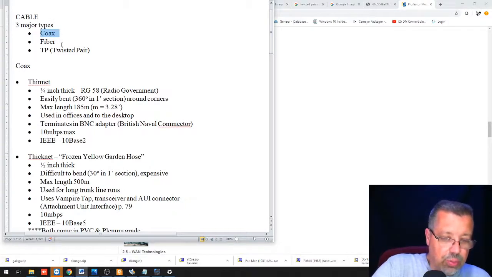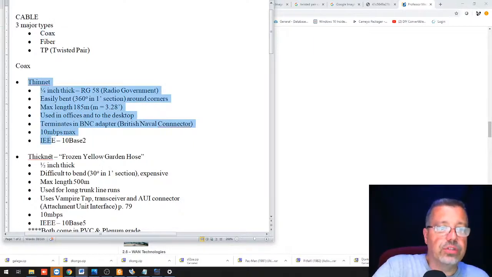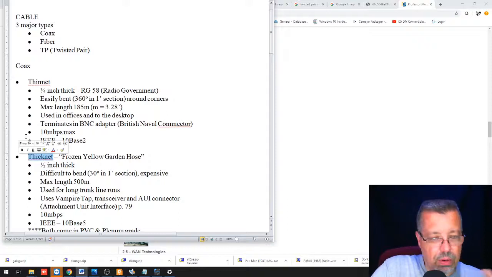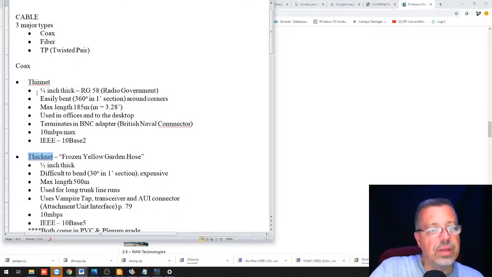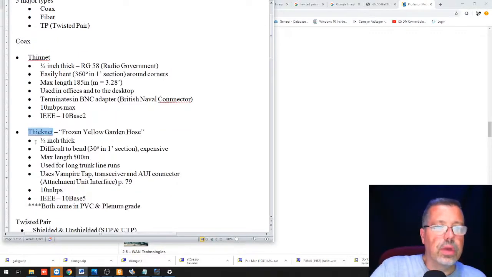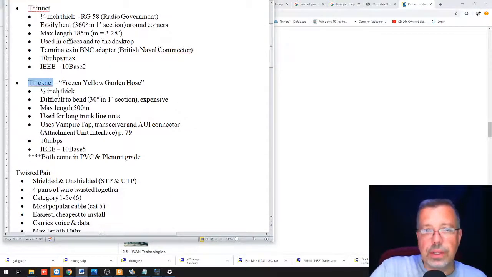If I said what are the three cable types, and you said thin net, thick net, and twisted pair, thin net and thick net are both coax, so you would get 1 point for coax, and then you get 1 point for twisted pair. So just make sure that you know that coax is actually broken down into these two subcategories. All right, I'm going to start with thick net first.